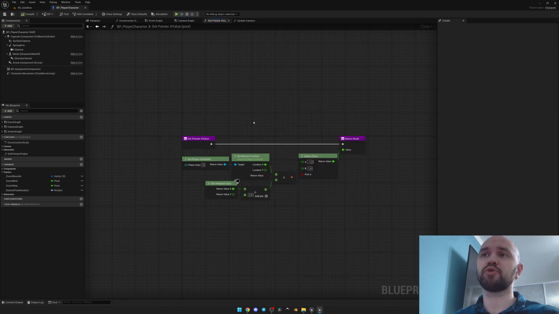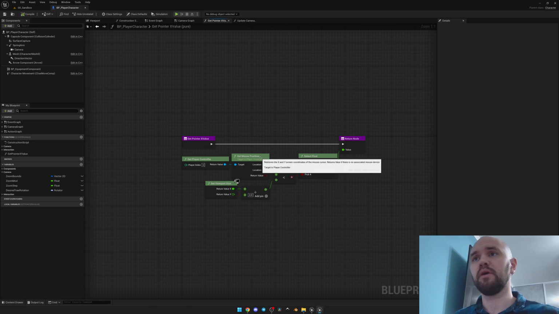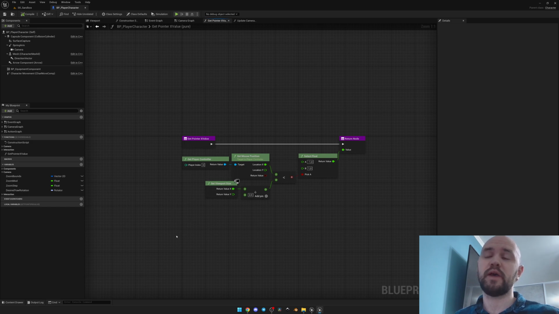We need to have the player controller so we can get the mouse position. We only need the X axis because that's the horizontal axis. And we need to have the viewport size divided by 2. If we divide it, we can check whether we are on the one side or on the other side of our screen. This function is DPI independent, so it always returns the proper values. If we are on the left side, we should have the multiplier of -1, and on the right side, simply 1.